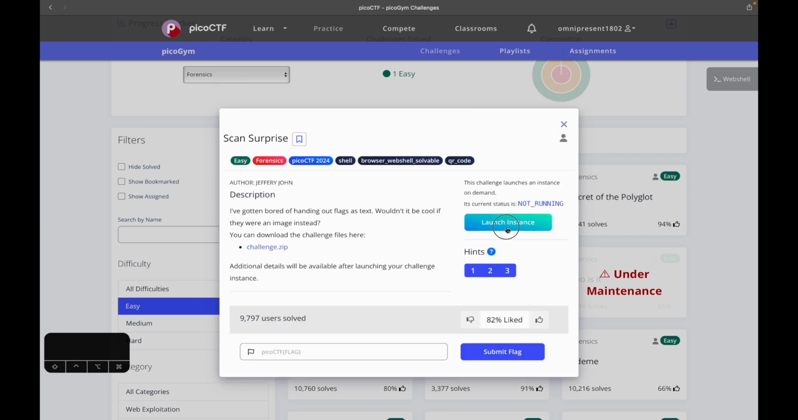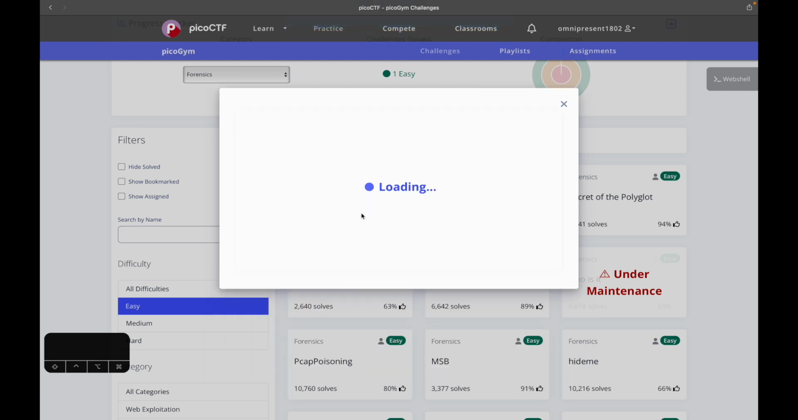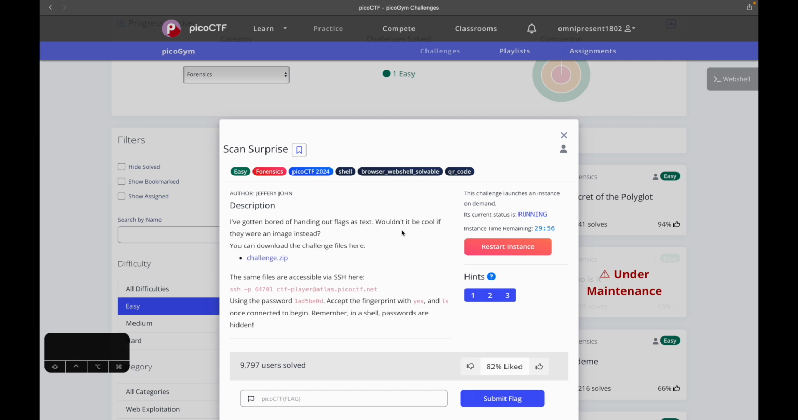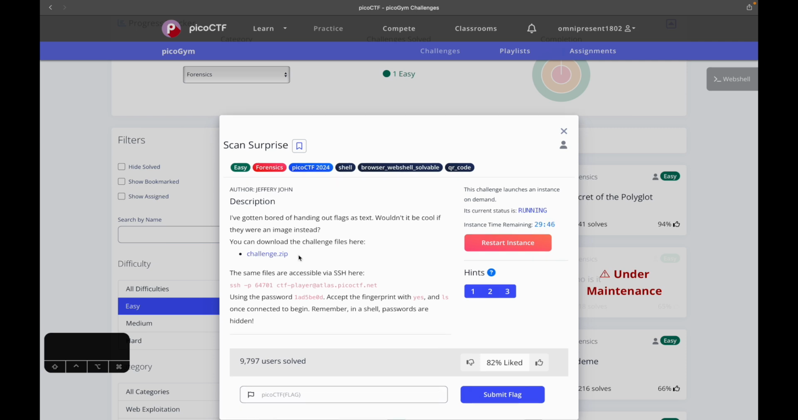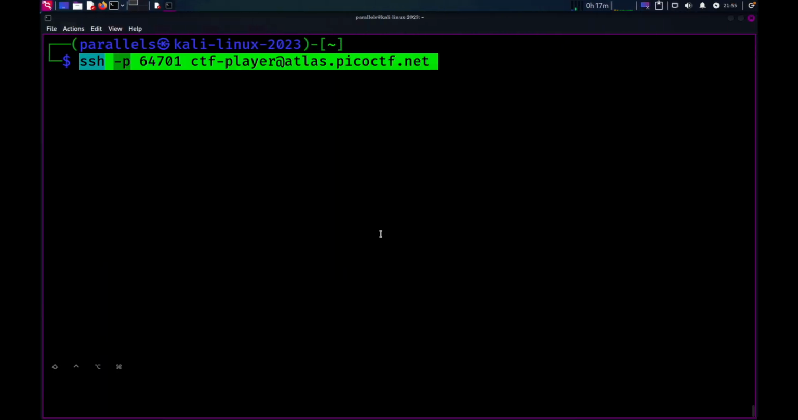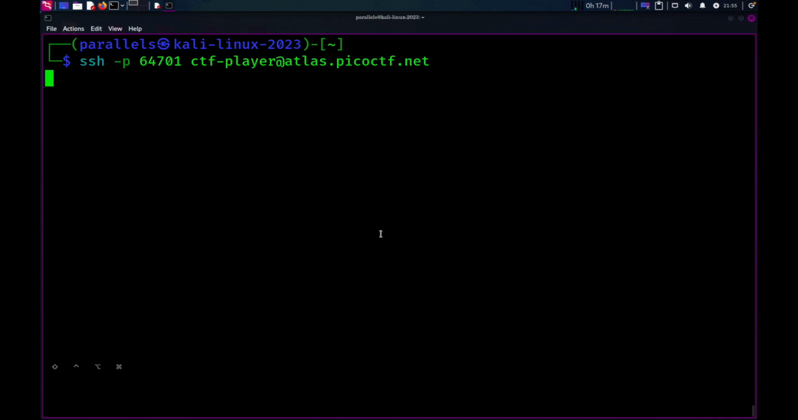We will launch the instance, and till then we can read the description. I have gotten bored of handing out flags as text. Wouldn't it be cool if they were images instead? Common forensic challenges consist of either zip or image files. Copy this and launch here.